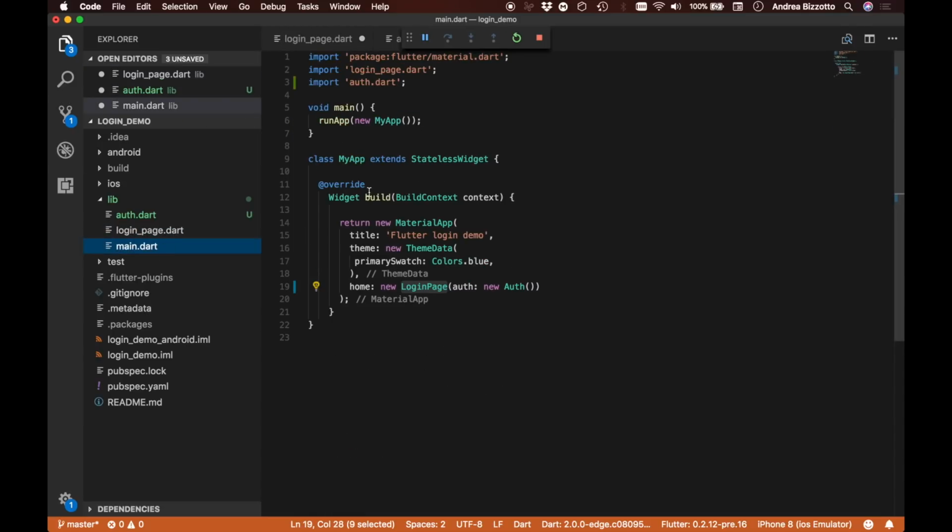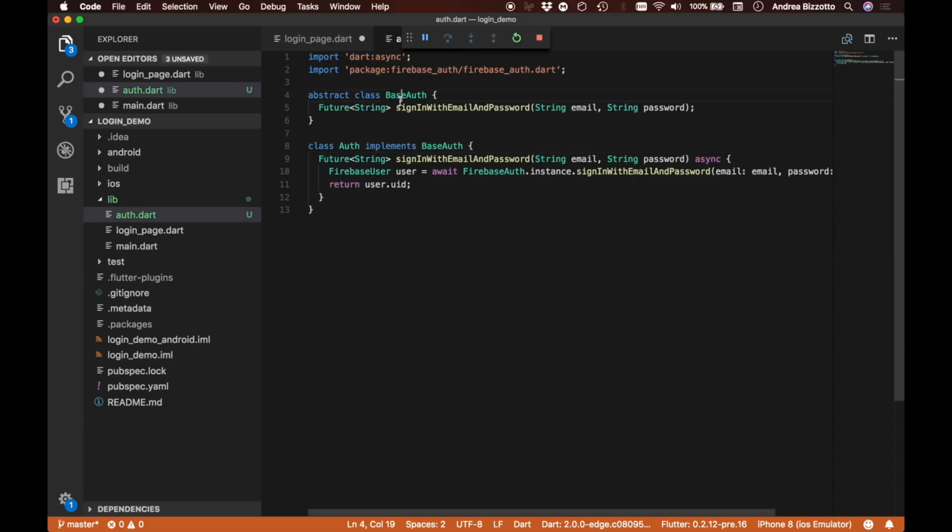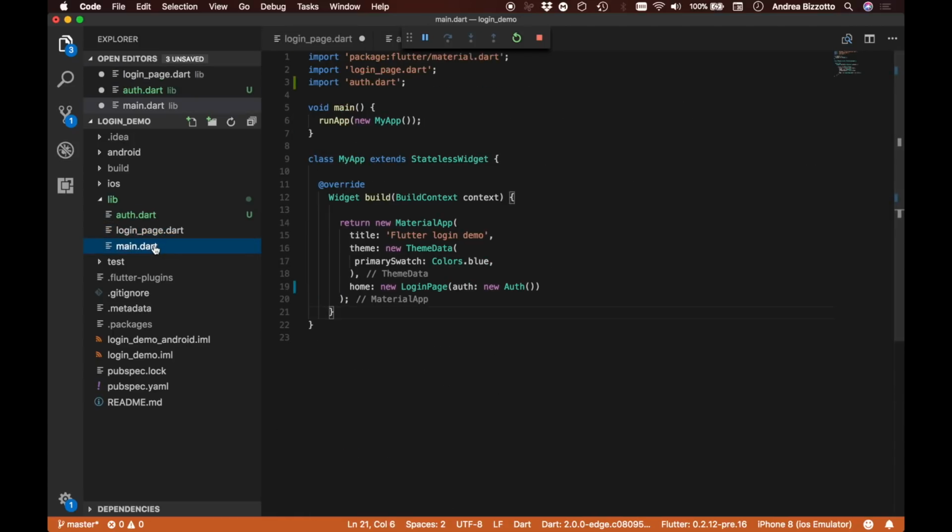However, when I create it from my main app, I pass a concrete instance of type Auth, which implements the BaseAuth interface. Because I pass an instance of the class Auth to my login page, it means that it will use the Firebase auth implementation under the hood and talk to Firebase. However, if I wanted to swap this out for a different implementation in the future, all I would have to do is define a different authorization class that still implements BaseAuth, and my login page will still work as intended. That's a way of separating concerns, and a way of making code more modular.